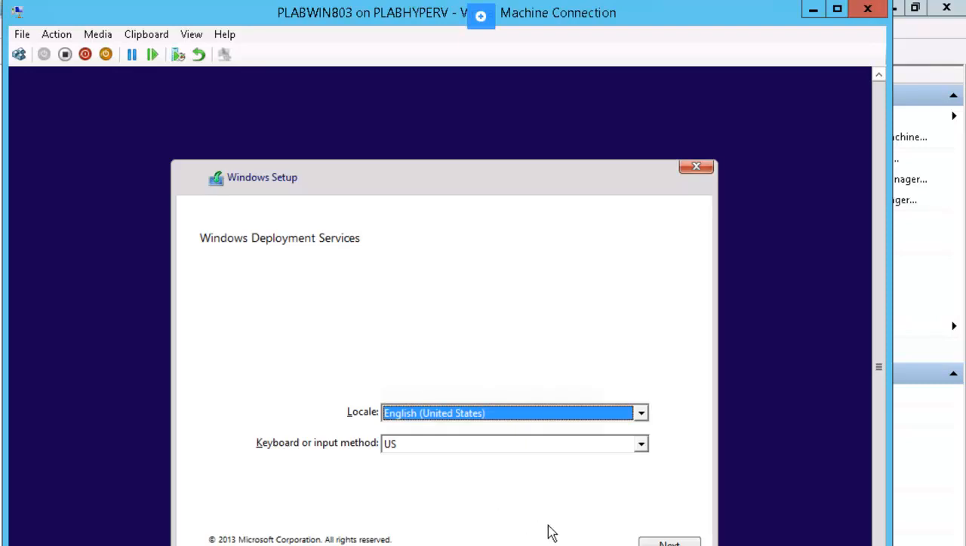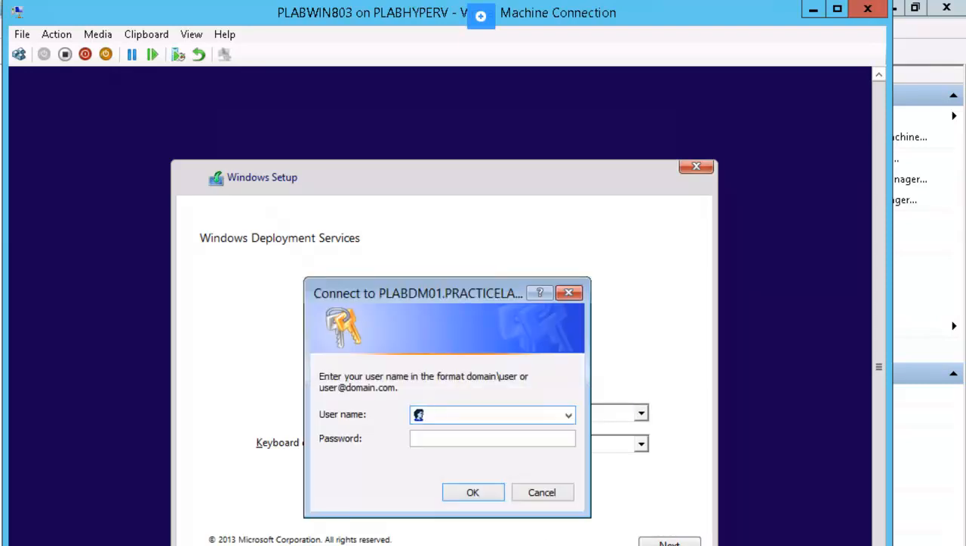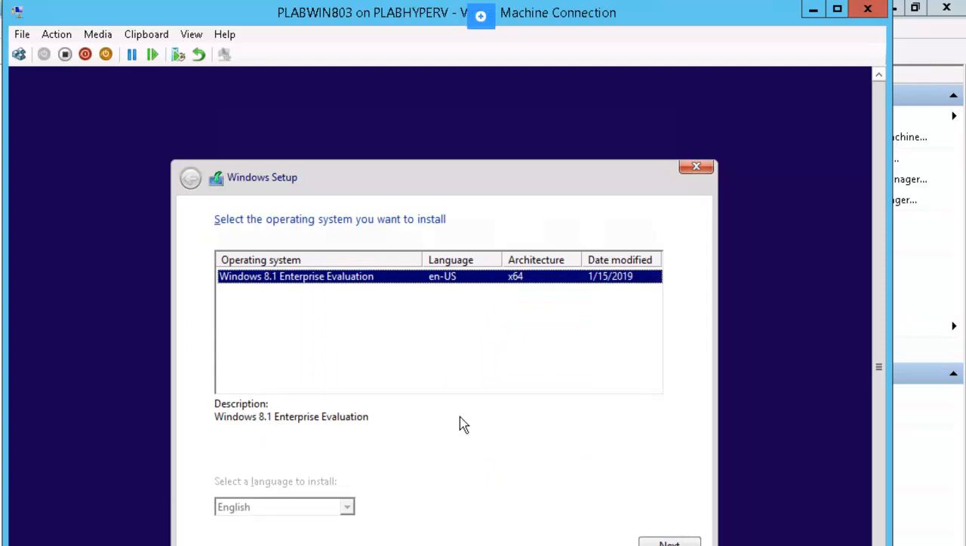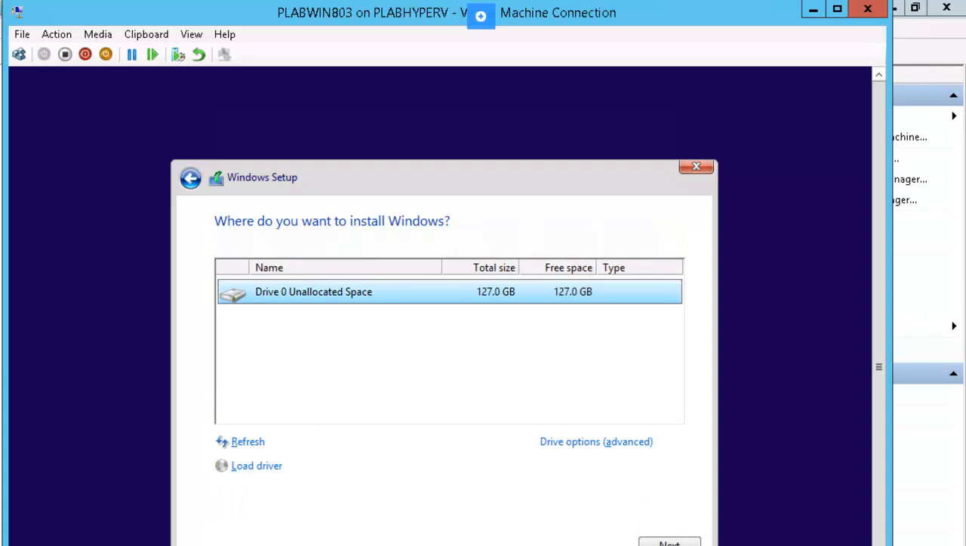We'll go ahead and next through this default here. And the logon name is going to be Practice Labs Administrator. Next. And next.